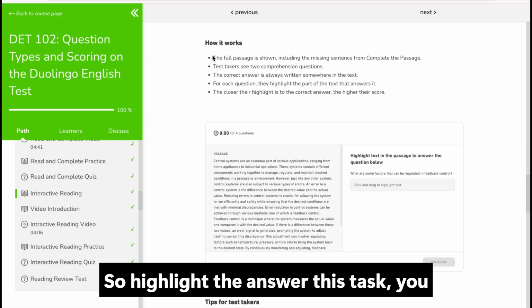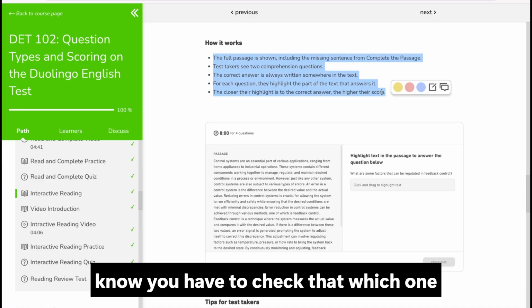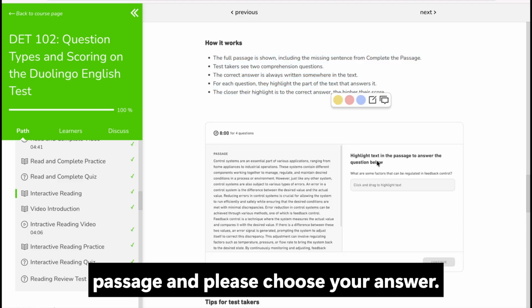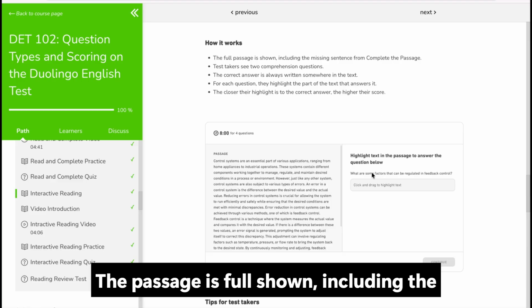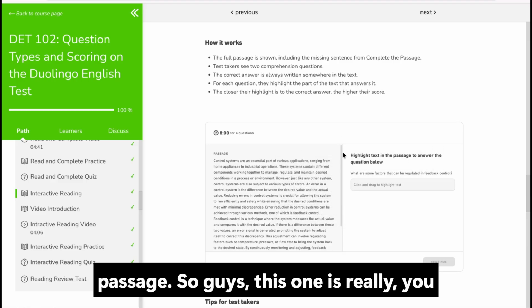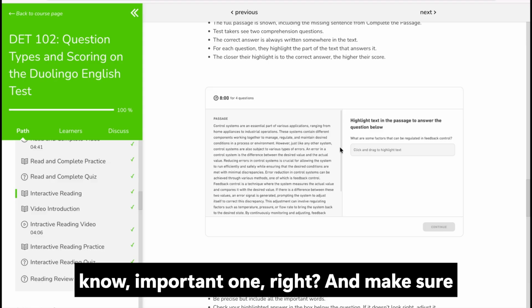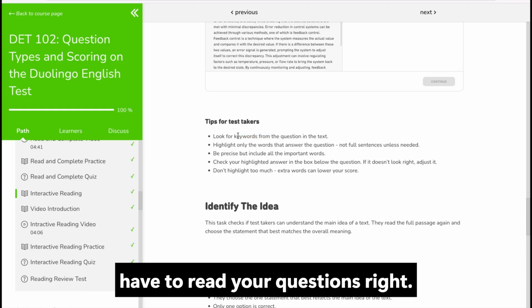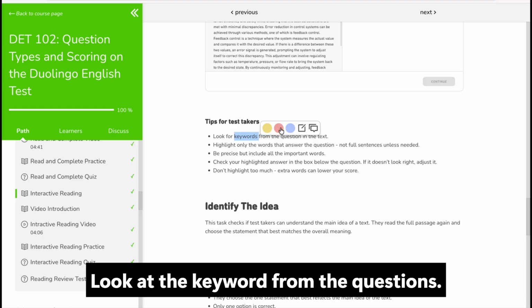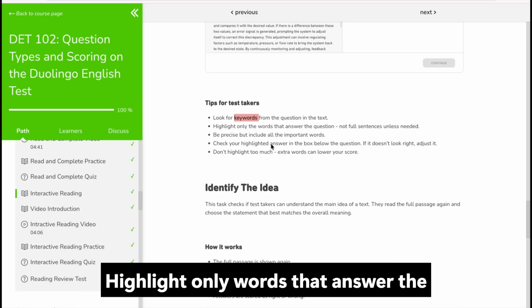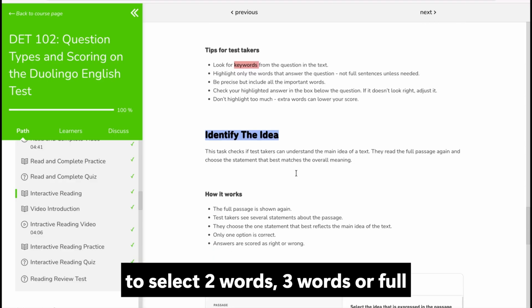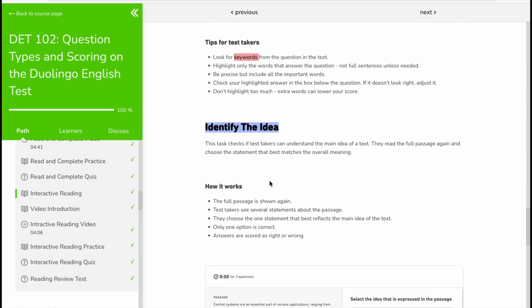So highlight the answer. In this task, you have to highlight the text in the passage and please choose your answer. The passage is fully shown, including the missing sentence from the complete the passage task. So guys, this one is really important, right? Make sure that before you select the highlight, you read your questions, right? Look at the keywords from the questions. Highlight only words that answer the question, not full sentences unless needed, right? So make sure that you select 2 words, 3 words or a full line, right? But it depends upon your question.